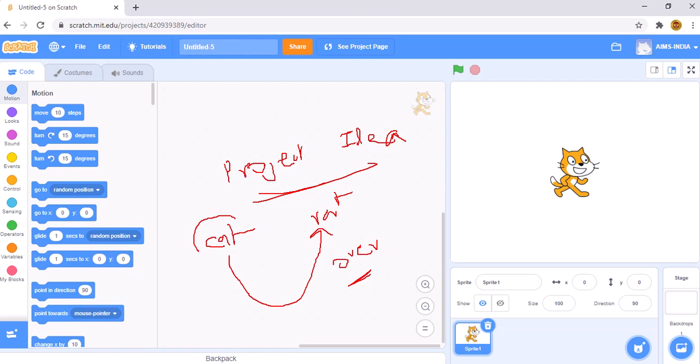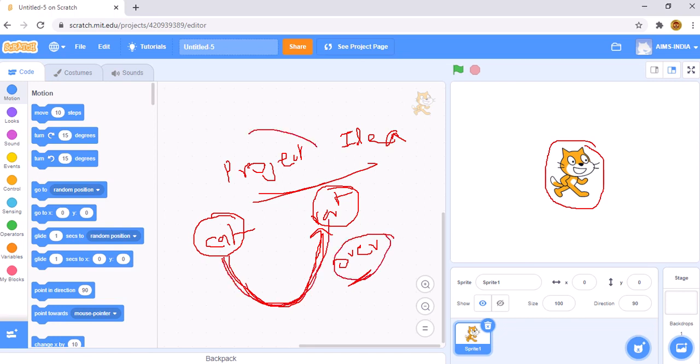So we have to take one cat character. The default cat character is already there, so no need to take it again. We have to take one rat character and design the code in such a way that if the cat touches the rat, the game will be over. That is our project idea.